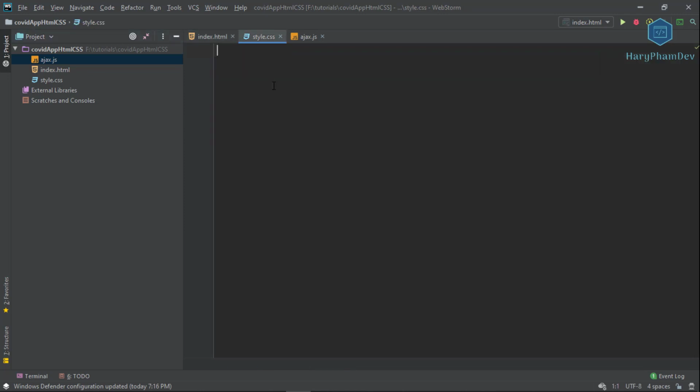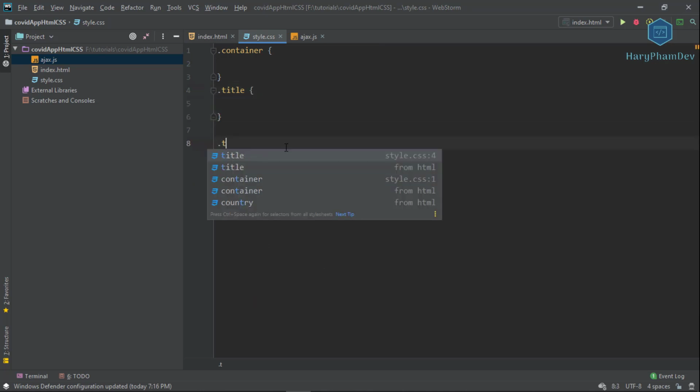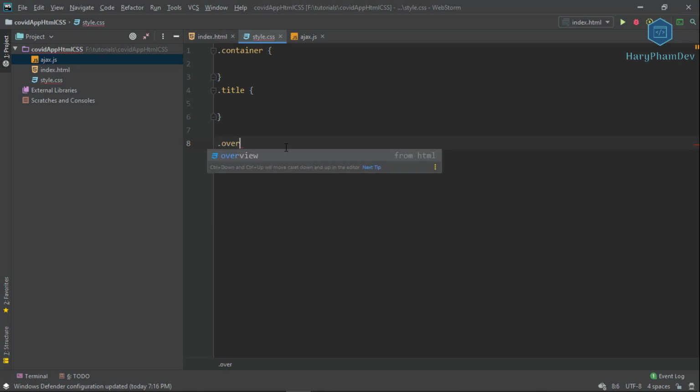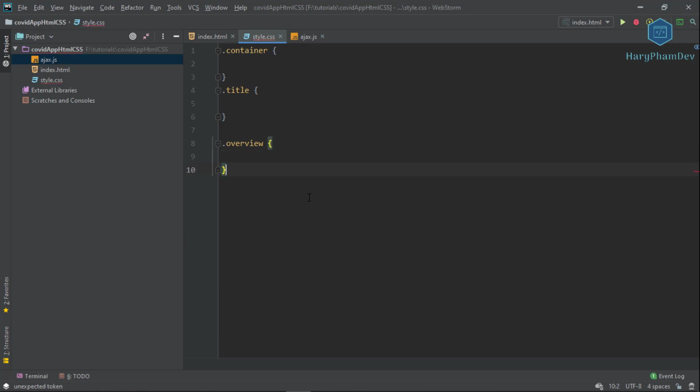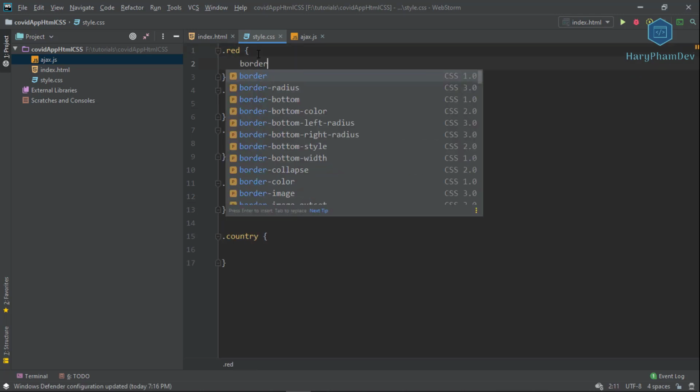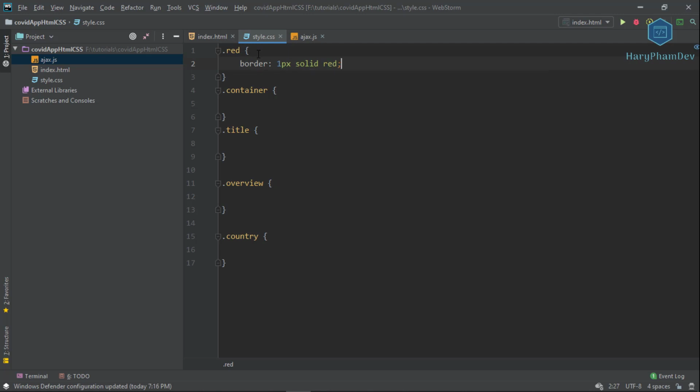We write the CSS class in the style file. With a CSS class, we start with a dot, then class name. The CSS property we write in the curly braces. I define the container, title, overview, and country class. I add 2 new classes, the red class to make a solid red border, and the green for a green border.